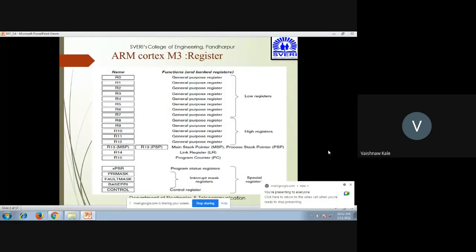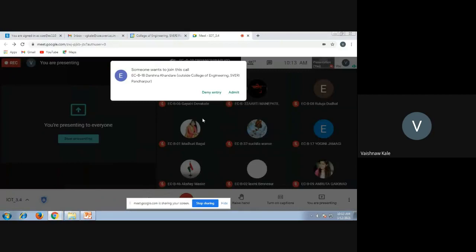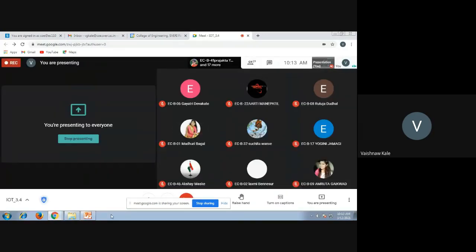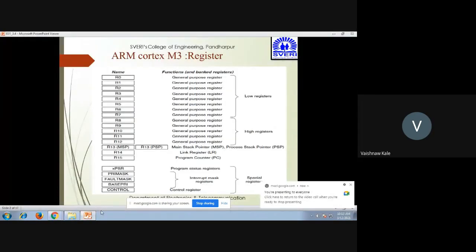Today will be a little bit of an interesting part: how to write small codes for the resistors, how to read resistors, how to write into the resistors. All these things we are going to study. By far the most important part is to understand these resistors. So we have the general resistors from R0 to R12.